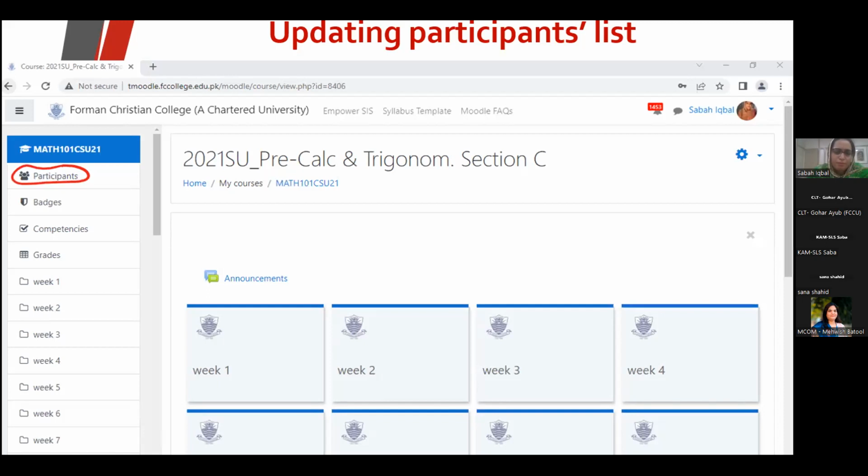But on Moodle, they are not added on the same day. So you can manually enroll those students. You can simply see the most updated list from your Empower. You can observe the most recent, most updated list of the registered students, and then you can simply update it on Moodle.